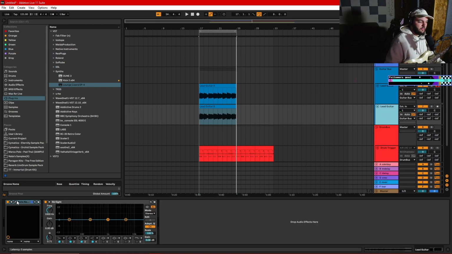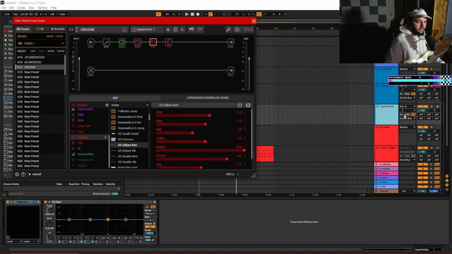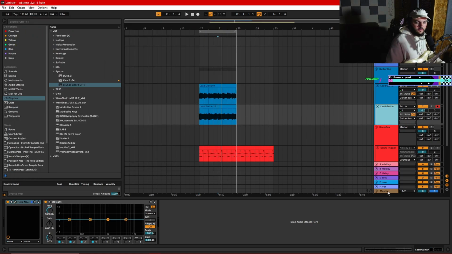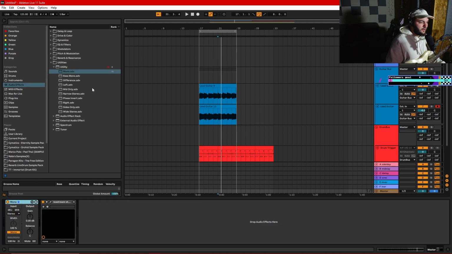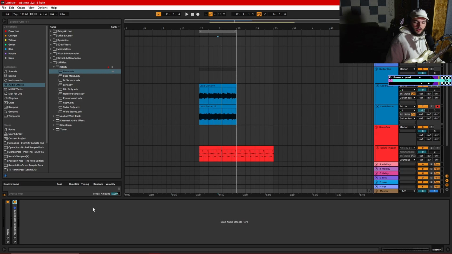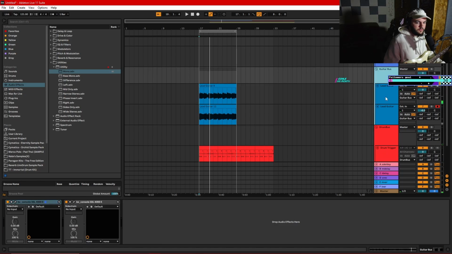But I'm going to use a different patch. I'm going to use the DI patch that we made, which should be a little bit, we're not going to get into panning or anything yet. I'm actually going to put this in mono, because I think arranging in mono and also mixing in mono will give you a big advantage when you are at the final stages of production. Alright, that sounds pretty cool.